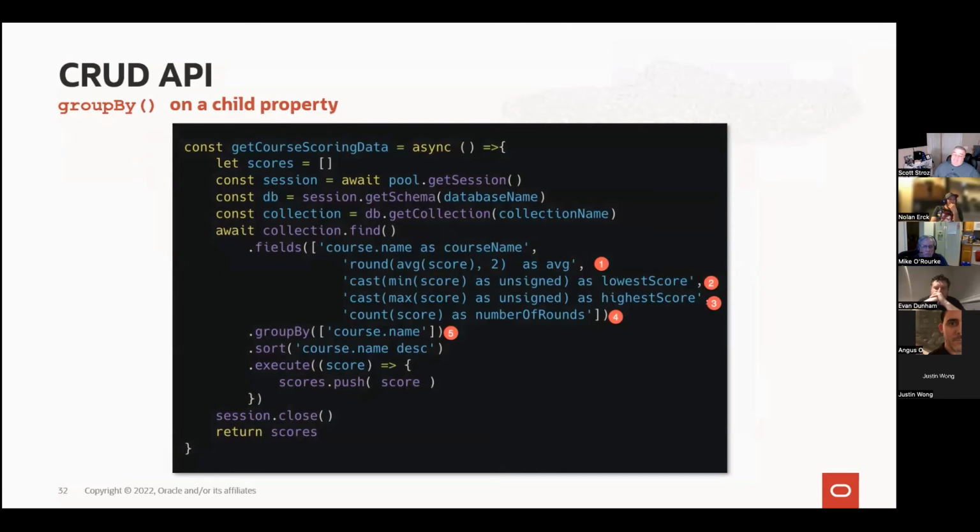So now, this particular endpoint that we're dealing with, we want to find out information. Everything we've dealt with so far, we've been talking about the golfer. And remember, the golfer, the name, and the score were main properties of the particular document that we're dealing with. But now we want to look at course data. So now we need to look at grouping this information by a child property. And what we're doing here is we're getting the average round score for the course. We're getting the lowest score and the highest score.